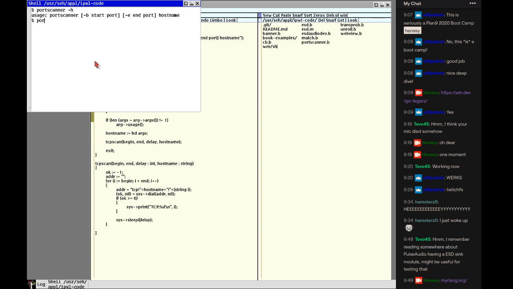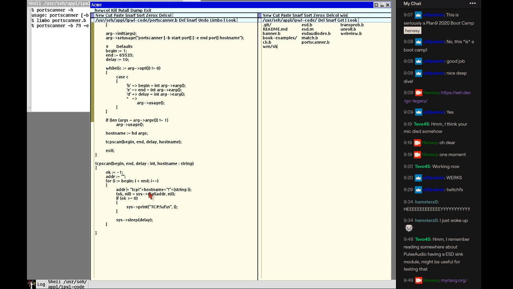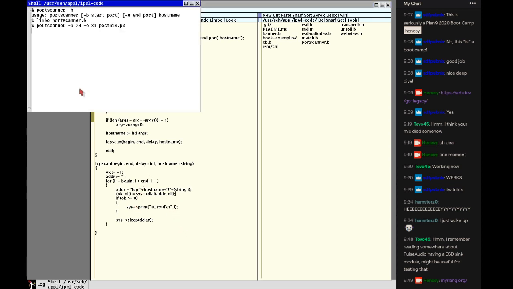So, port scanner dash b 70 dash e. Let's just do this. 79 dash e 81. Postnix.pw. Why does it reset adder? It should just not do that, I think. But whatever. Okay is negative 1. Okay is greater than 0. Interesting. Style. Why it's hanging.